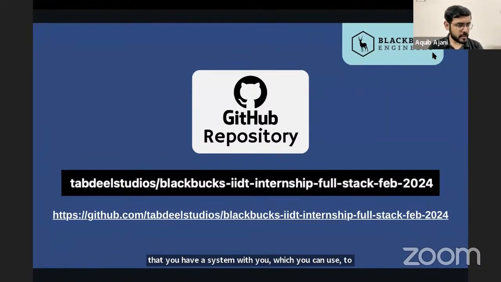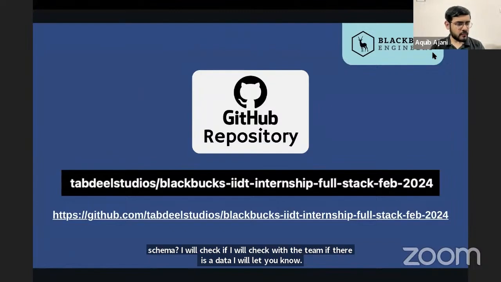Then, is there any last date for submitting the DB schema? I will check, Sandeep, I will check with the team. If there is a date, I will let you know in the next session. Done. What is DB schema?